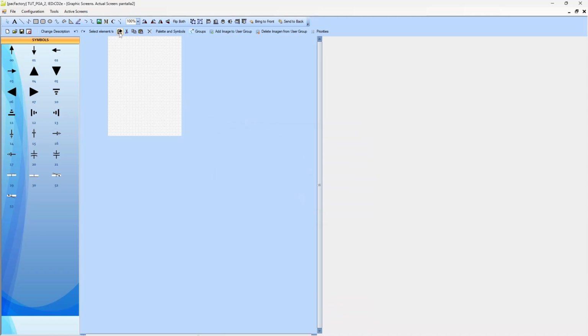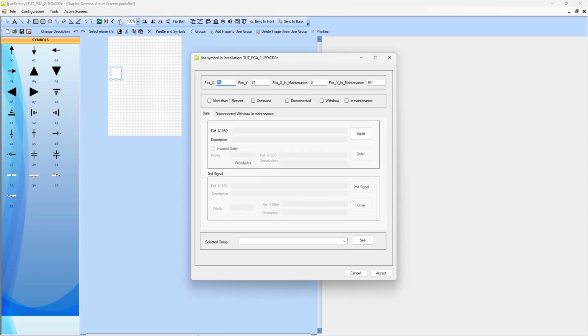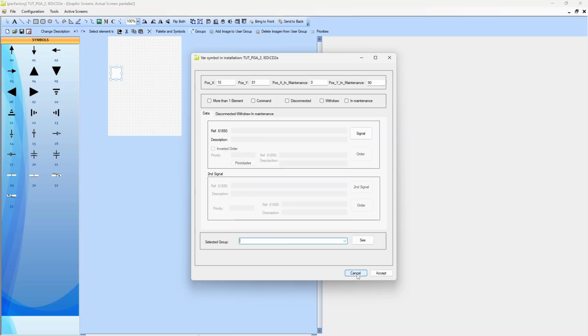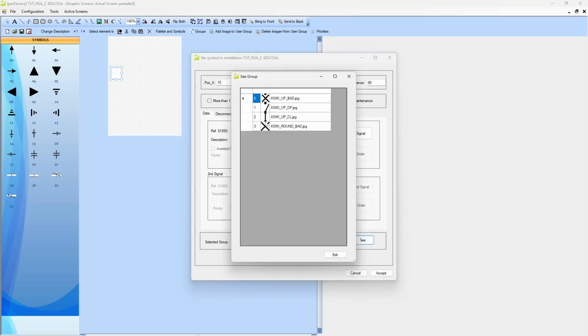Active elements shall be included by clicking on the Open Disconnect symbol in the toolbar. These active elements have several configuration options, among which the selected group, a drop-down menu on the bottom of the configuration pop-up window, is the most relevant. Within this list, all the predefined image groups shall be found with the most common representations and images for indicator and braking elements.